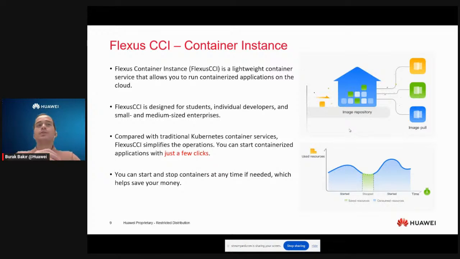which is Cloud Container Engine, Flexus CCI simplifies the operations. So you can start a containerized application with just a few clicks, and we will also have a demo about it, and I will show you. And you can start and stop containers at any time if needed, which helps you save your money. And this service is pay per use, so you don't have to pay more, just some cents, not dollars, just with cents you can buy Flexus CCI.